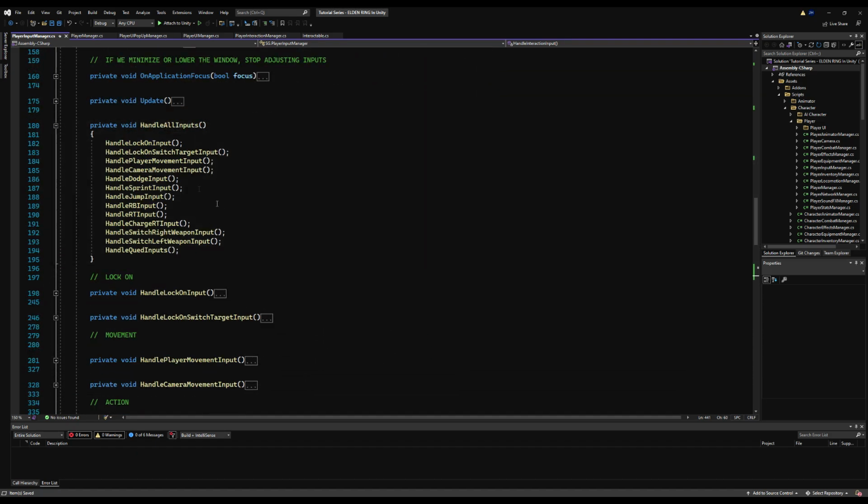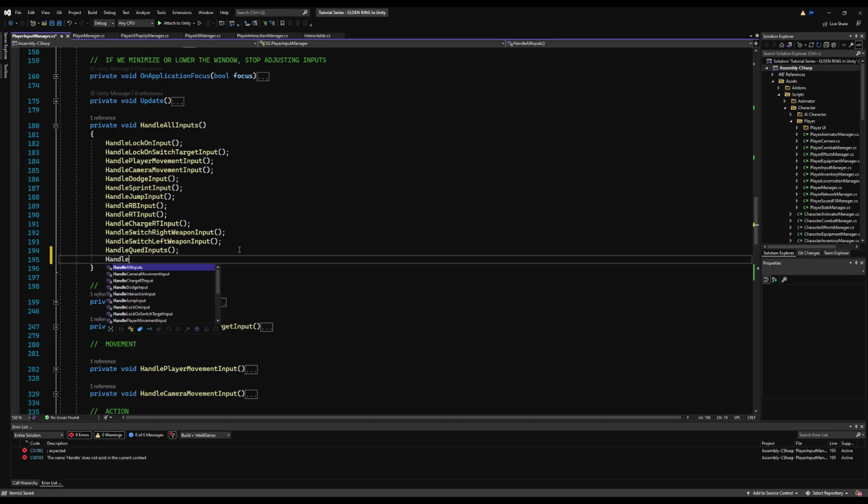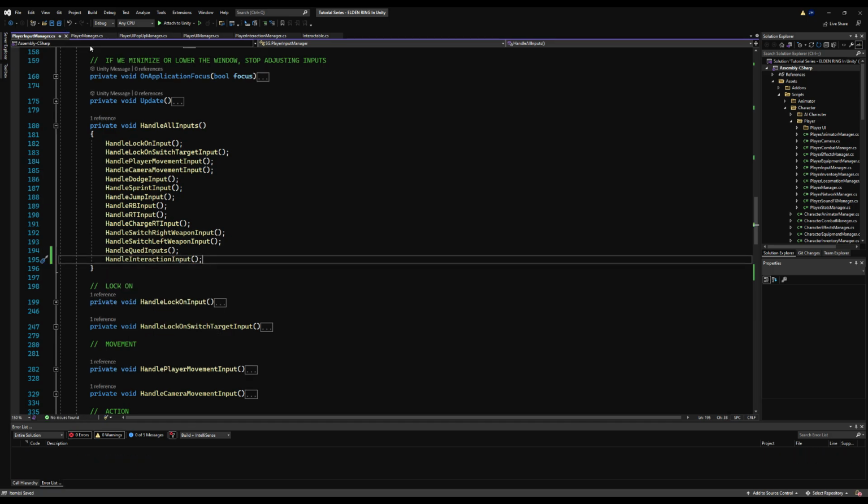Okay, now let's call this on the function that checks for our inputs. So under handle all inputs, we want to say handle interaction input. Look at those naming conventions. That just looks so nice. All right, let's save that.